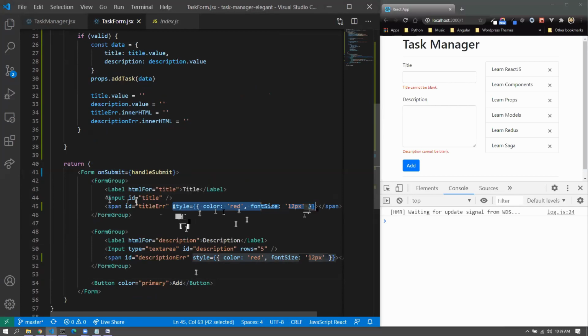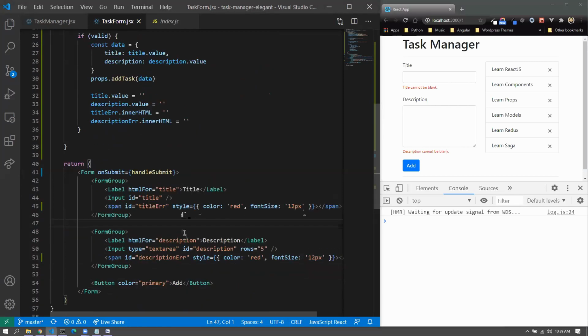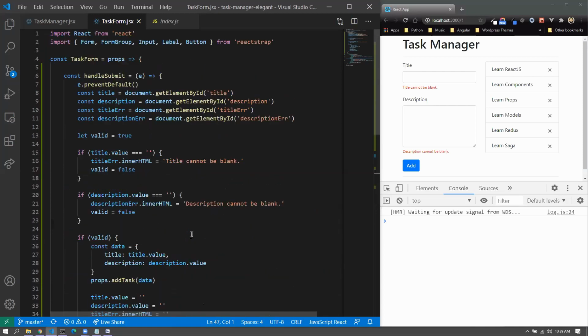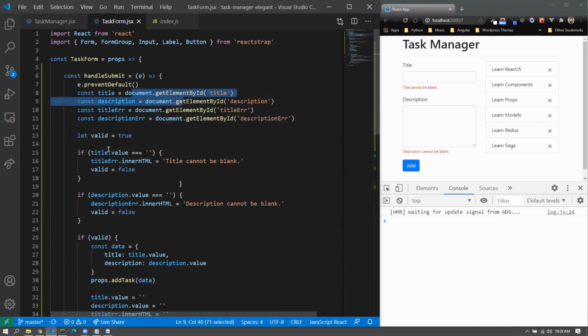All right, Rita. So that is there. But React strap also has a way of going for it, and we would like to go through that sort of styling as well, but not in this form, maybe in some other form handling example that we do. So this being done, we would now like to avoid the title error and description error in this particular case, and also avoid this document.getElement for title and description. Slowly and steadily, we'll get the handle submit free of direct document accesses.